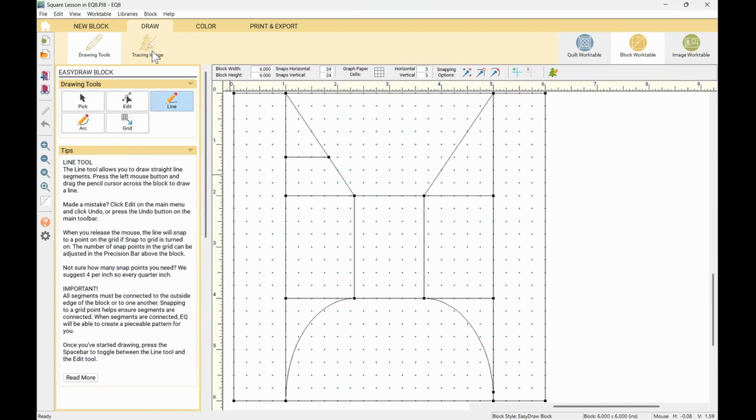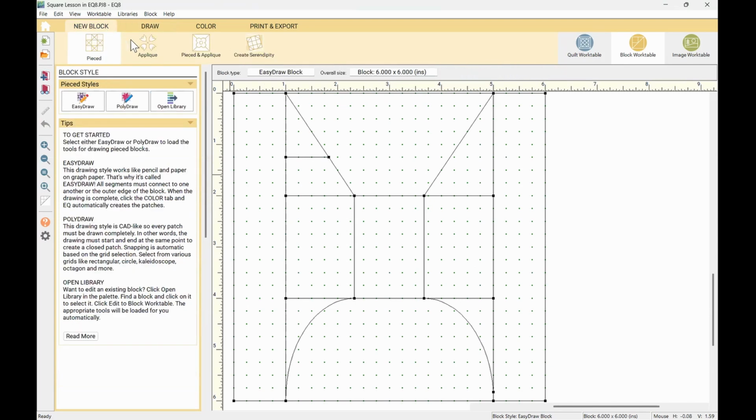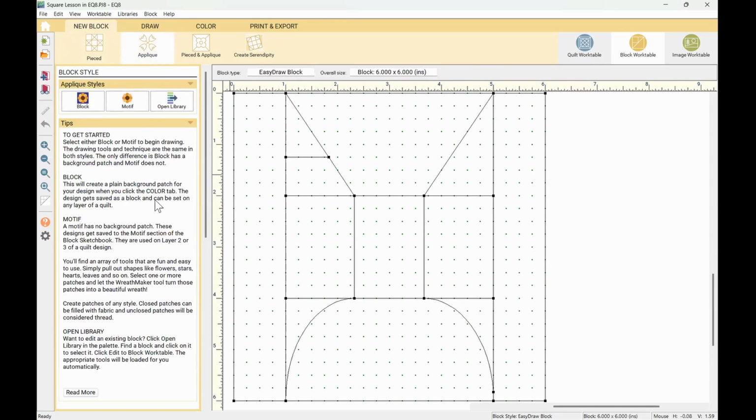All right, let's discuss applique this time. I think we've hit enough of the easy draw stuff. So when I go to new block and applique, it gives me two choices for applique. Applique on a block: if I'm going to make a heart block for somebody, I want it to have a background to it. That's where applique on a block comes in. If you're going to make a quilt that has lots of different blocks in it and some of them are applique, you want a background to it.